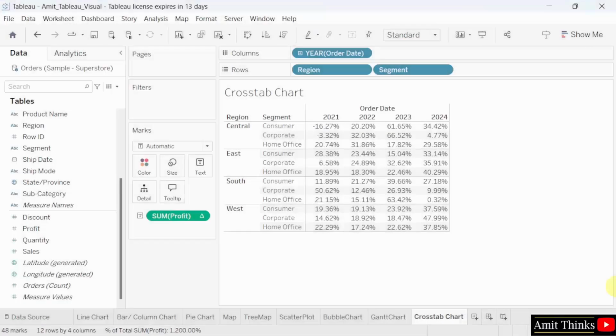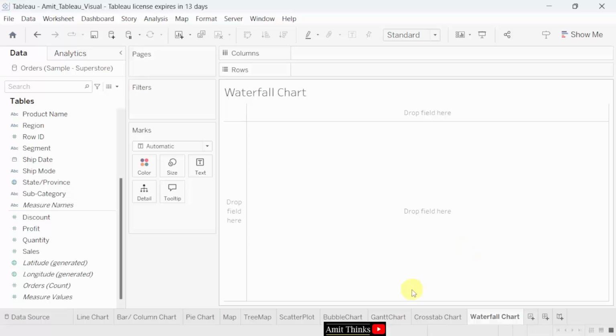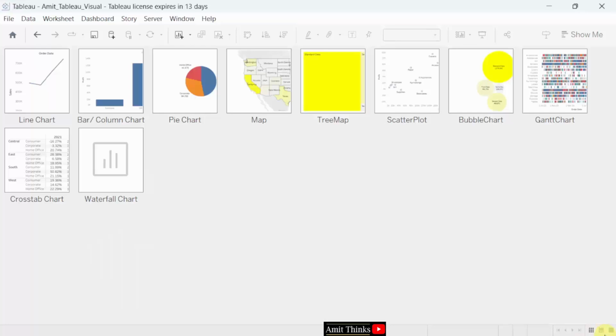So this was our Tableau. I'll create a new worksheet, double click, and I'll name it waterfall chart. Currently we have all these worksheets in our Amit_Tableau_visual Tableau workbook. Okay, and we added a sample superstore data. Okay, if you want to list all the charts, you can click here like this. You can list all of them. To the next one, you want to go to the previous one, you can go from here. And here you can list it completely. I'll click here and I'm back.